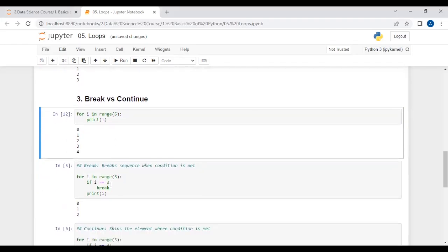But what I have included here is: if i equals 3, break, then print i. Whenever it encounters this particular i value, the statement breaks and it moves out of the loop. Therefore, 3 is not printed and nothing after 3. Therefore, what we get is 0, 1, 2. And after that, it breaks.